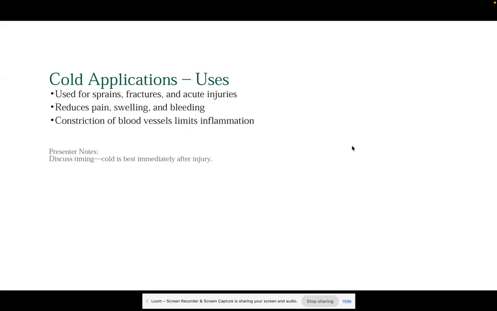Okay? So for cold compress, it is actually used for clients who got sprains because maybe they fell or they walked in an imbalanced way. There might be some fractures or acute injuries, right? So cold application is perfect for that.